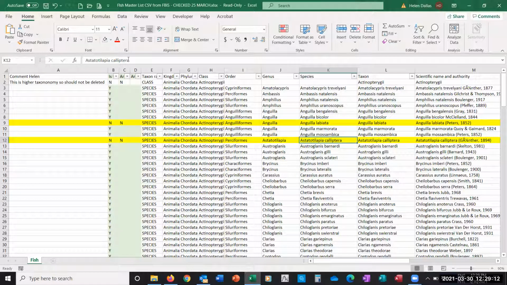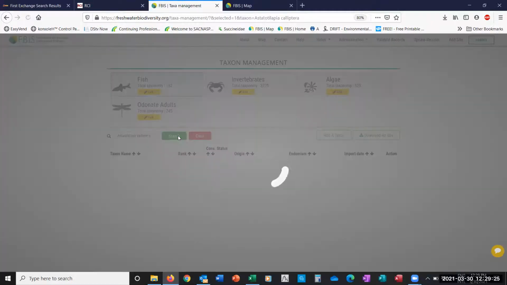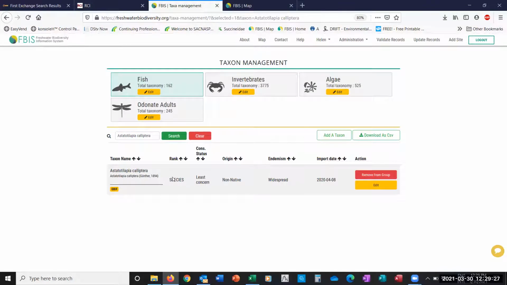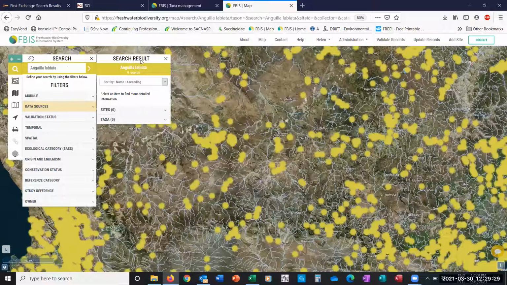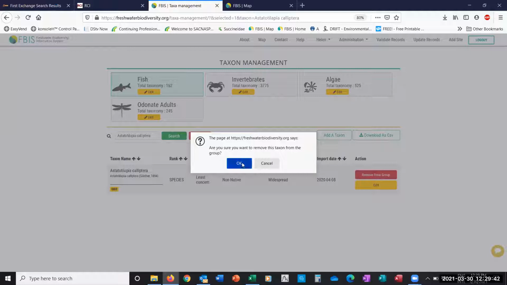Okay, so then if we go back to the spreadsheet, we can highlight the second one, copy that, move over, put the new species in here. Oops, hang on. Search for it. So you can see it's in our master list. Let's now double check. It's not on FBIS. No taxa present. So one can then safely remove from the group.